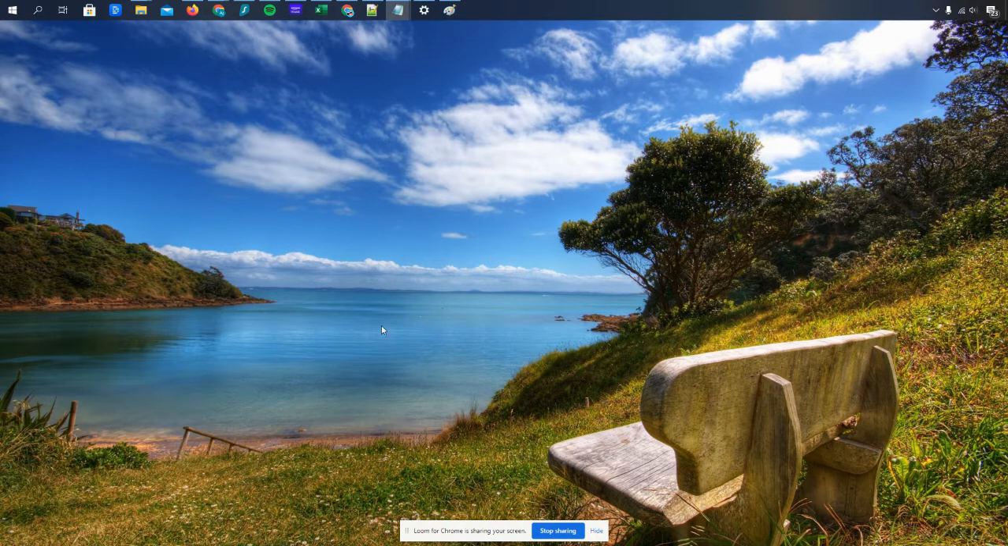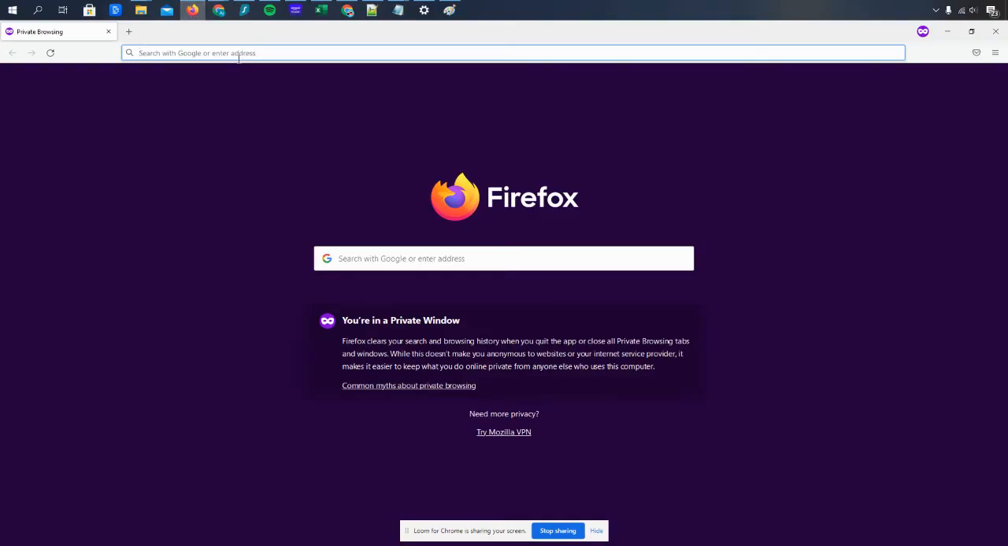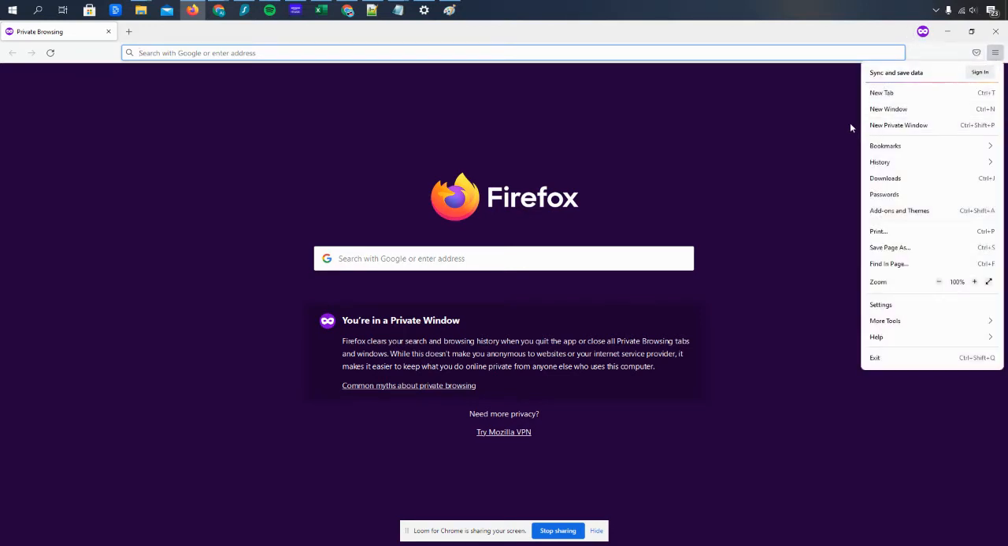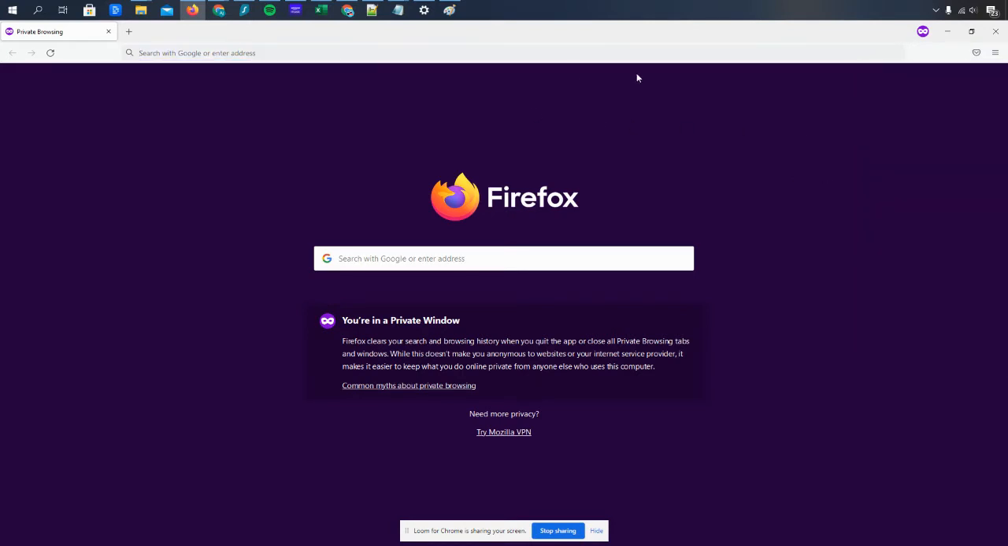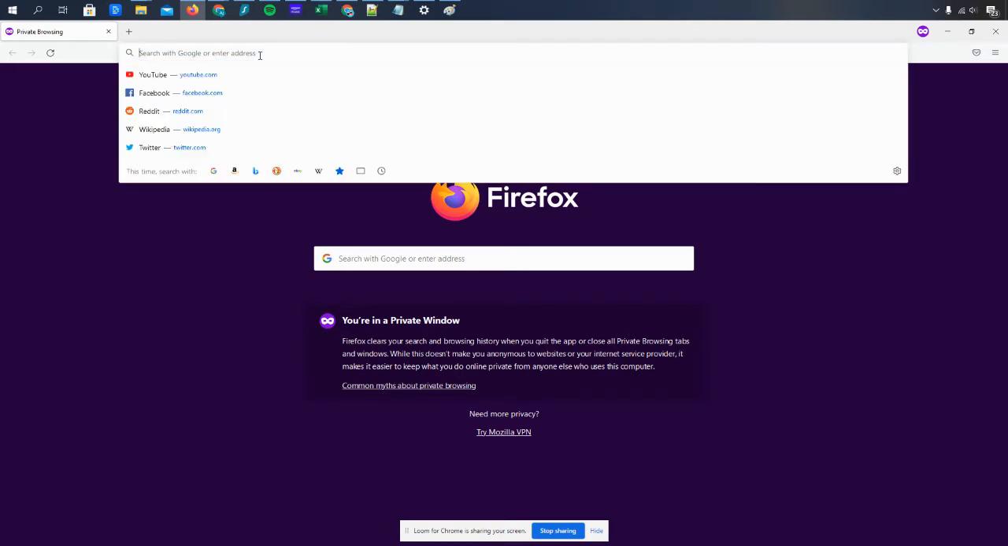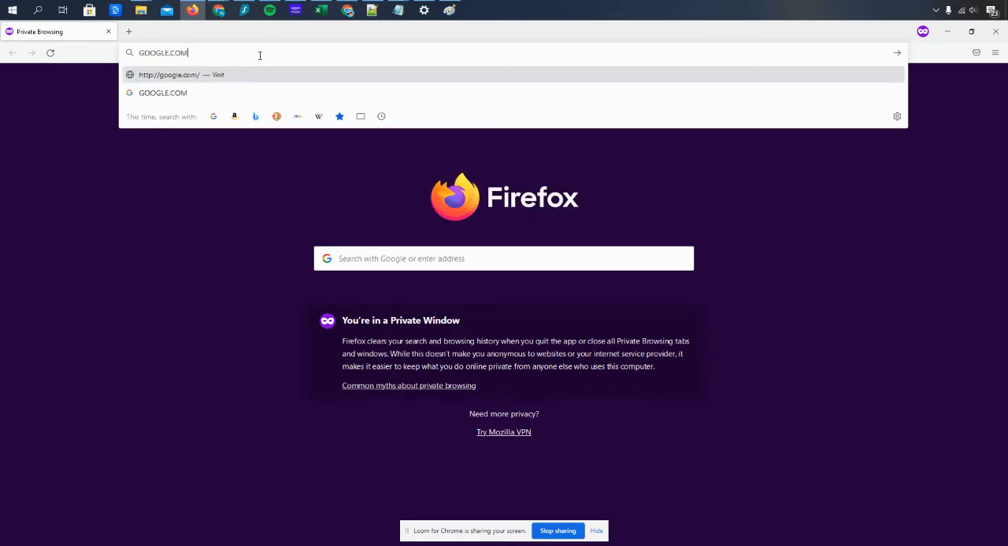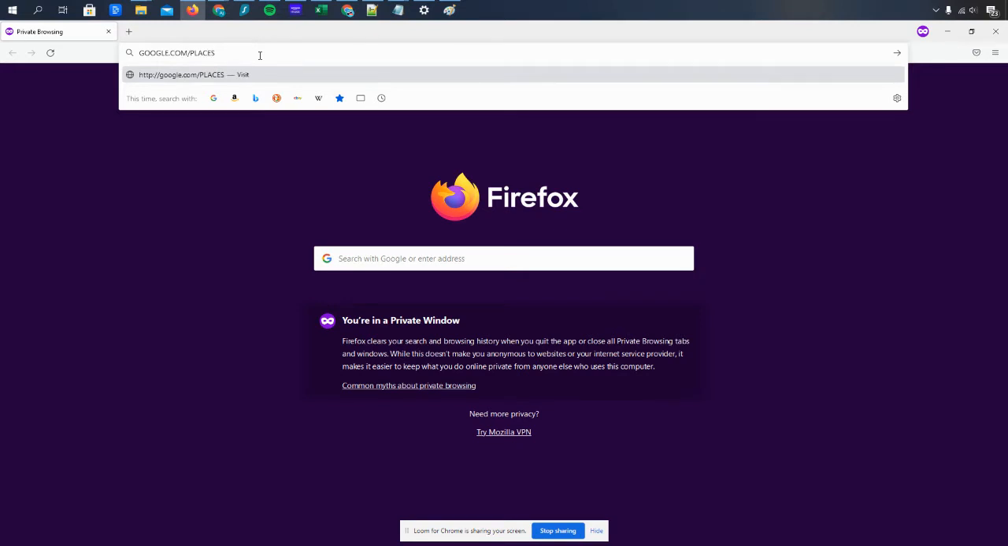So let's get started. The first thing I want you to do is go into your browser and go into private mode. In Google, it's actually called incognito mode, but in Firefox, it's called private window. And I'm already here. And the next thing I want you to do is go to google.com/places.